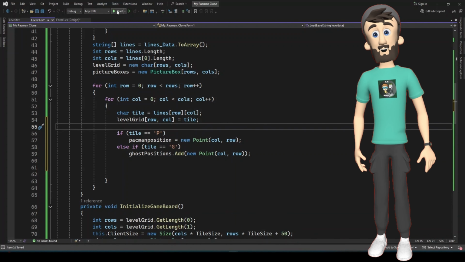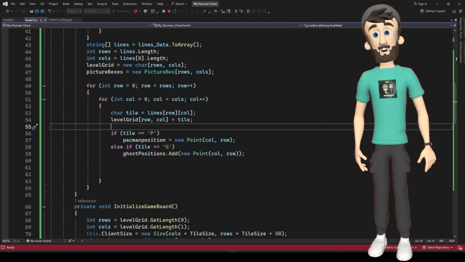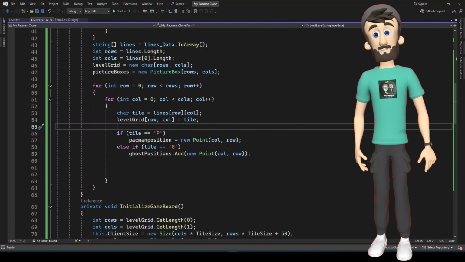If we start the game, you can see that there is empty space where our Pacman and ghosts had to be. That is because we also need to update our update tile method.